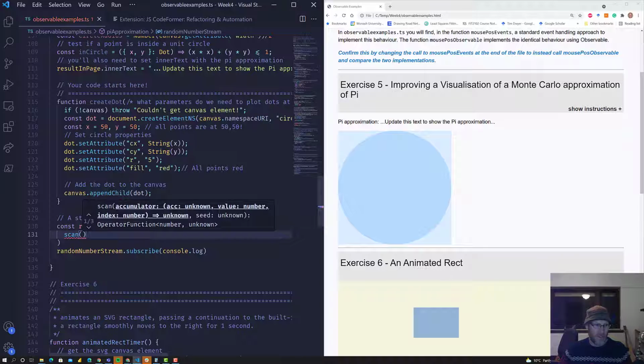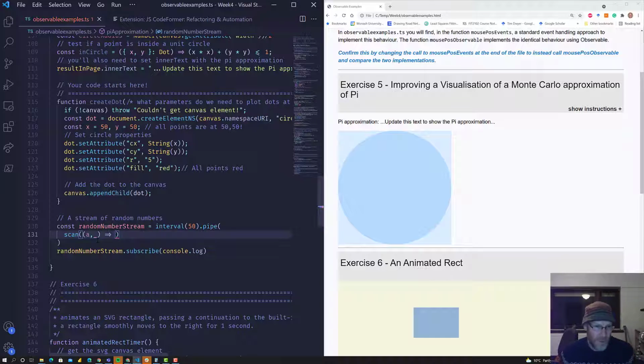So perhaps let's just sketch out what this is going to look like to start off with. Our accumulator function is going to have an accumulator, some value coming into it, which actually we don't care about. That's just the numbers coming from this interval function, which we're not going to use at all. We're going to completely replace those with our random numbers, as we did before with the map.